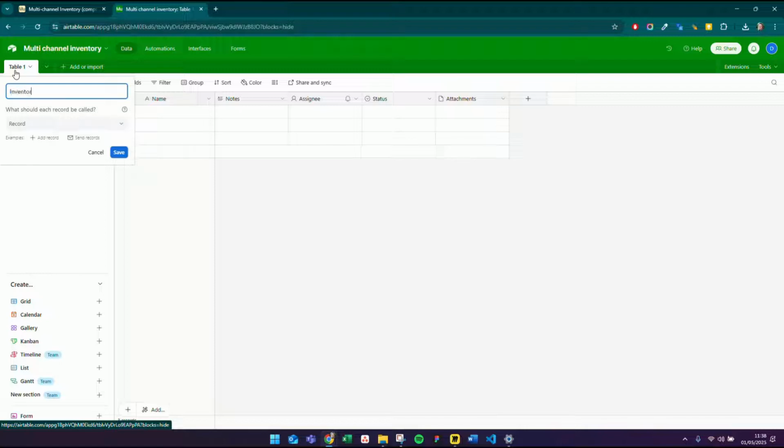Okay, so inventory items, and then in Airtable you've got this little dropdown that says what should each record be called, and you've got a choice of loads of different things you might want your items to be known as in the database. We're going to say item because it's an inventory that's full of items, so save that.